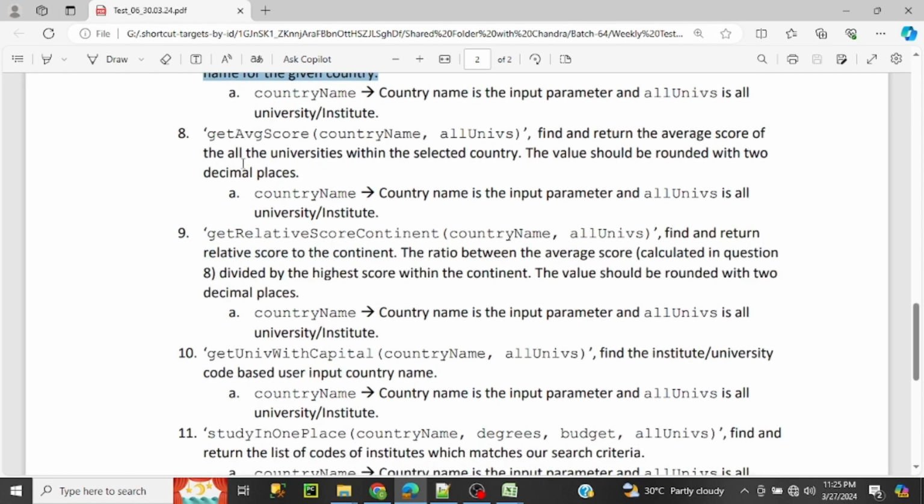And now the eighth question: get AVG score. This is one of the functions, and this function accepts the country name and all universities. The question is: find and return the average score of all universities within the selected country. So based upon this country, we need to find the average score of all universities, and the returned value, which is nothing but the output, should be rounded to two decimal places.